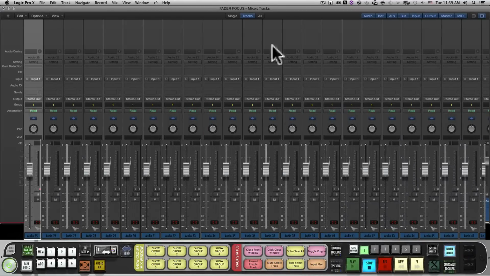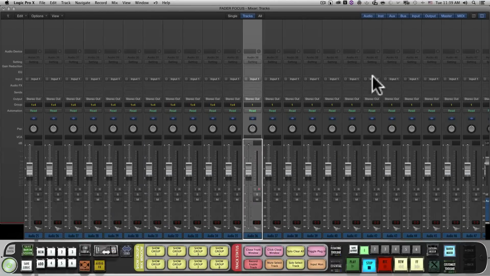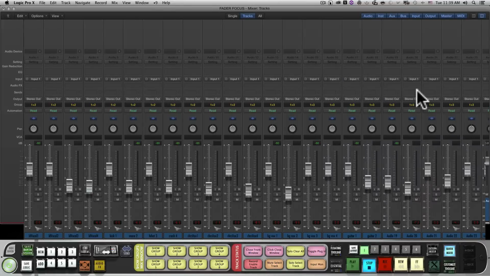And bank over, highlight a couple more tracks, group 1 and 4, highlight a couple more, group 1 and 5. So now we got our groups set up.